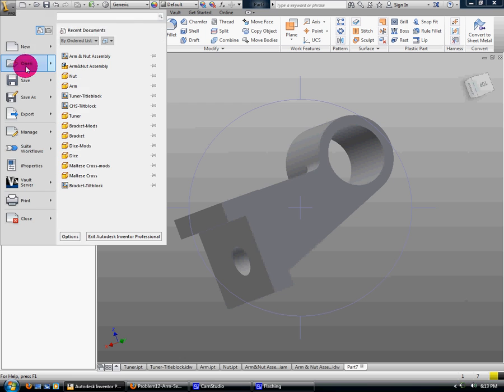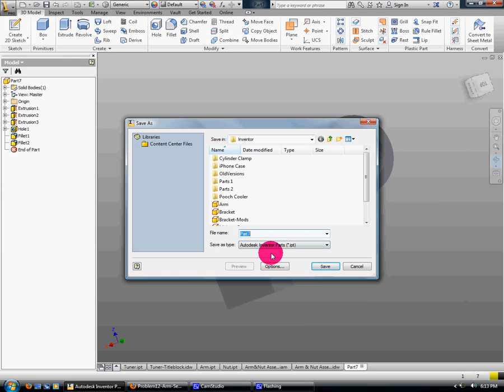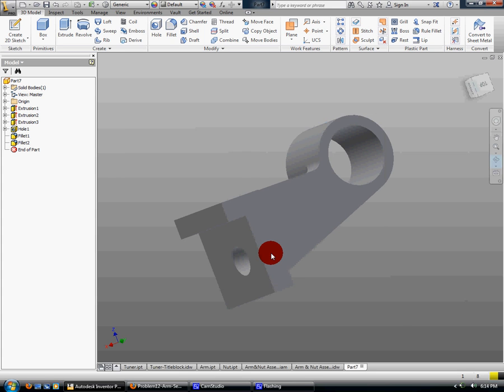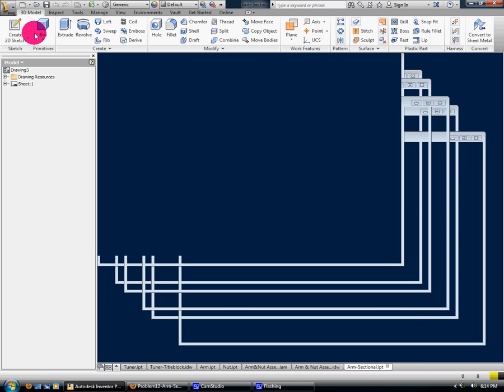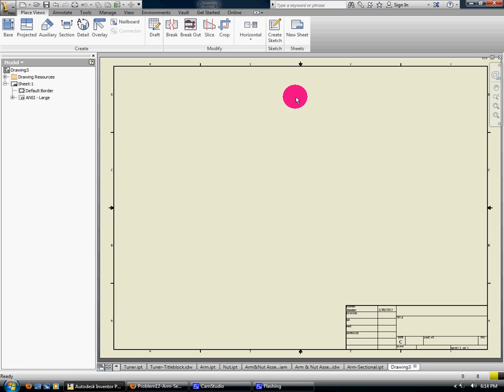And we're going to save this one. Arm, and I'm going to call this one sectional so I don't get them confused because we have another arm in there. And now we're going to actually create a sectional of this in the IDW in that drawing. Now I'm going to create me another drawing file, create new. I could use the default one that comes in here, or you can use the one that's done by Connor High School. I don't care which one you use, I just want you to pick one.